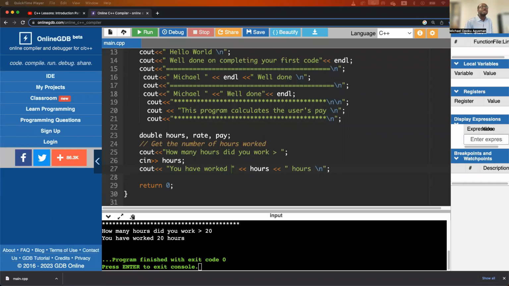So basically, at this moment, we've only declared that we're going to make use of hours, we're going to make use of rate, we're going to make use of pay. They don't have any content here. They don't have any value, right? So we get the value for the hours from the user, and then we print it back to the user. So at the moment, only hours have value. If we are to work it out together, it will click in a second.